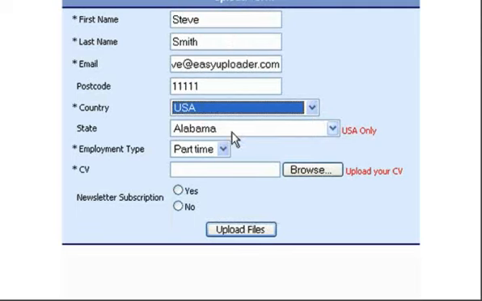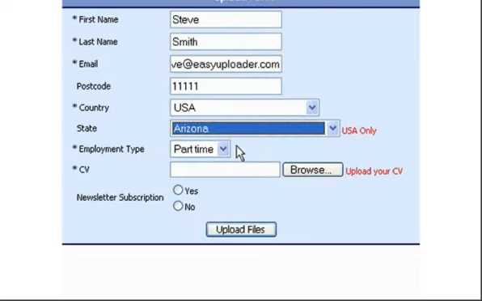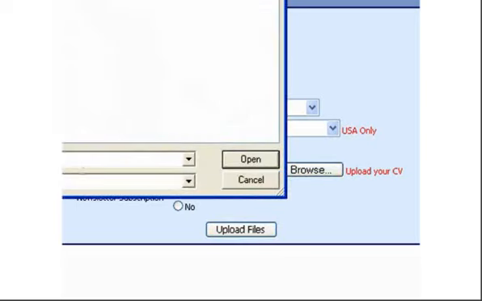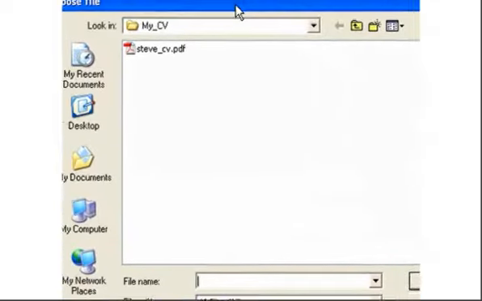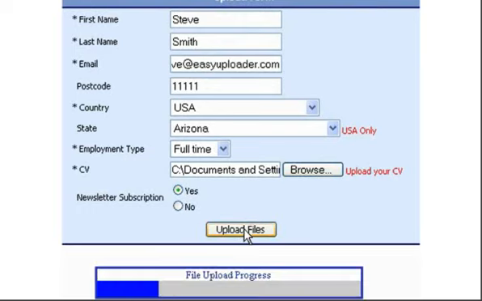And then from the drop-down list, he selects his country and his state and his employment type. Then he can browse to find his CV and upload it. He can select yes or no for your newsletter subscription, and then click Upload Files. And Steve's application and CV have been submitted.